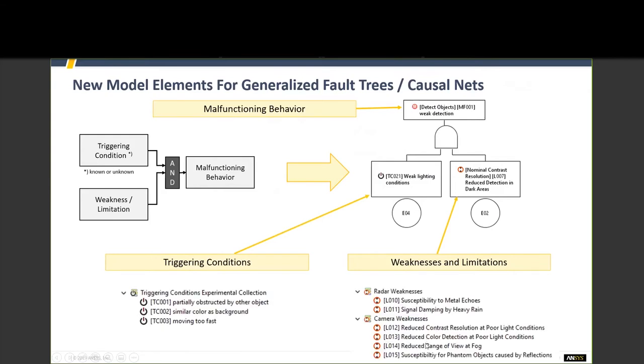We can have weaknesses like susceptibility to metal echoes for a radar, or reduced contrast resolution at poor light conditions for a camera. And we have triggering conditions like object has similar color as background, object is moving too fast, the light is low, heavy rain, whatever. We can put them into collections for the triggering conditions because the triggering conditions always come from outside. They are not related to any model element.